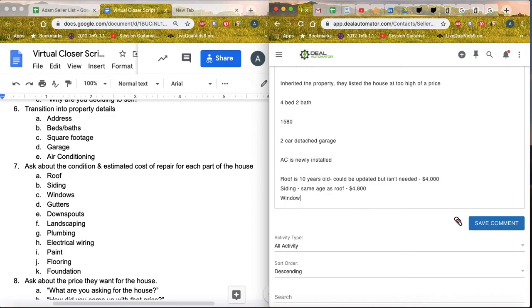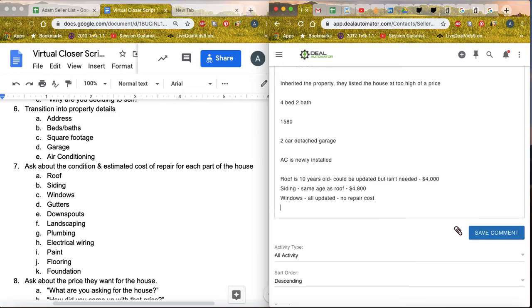Windows, they're all updated. Whoops. Okay, so no repair cost. And then we're going to do gutters.